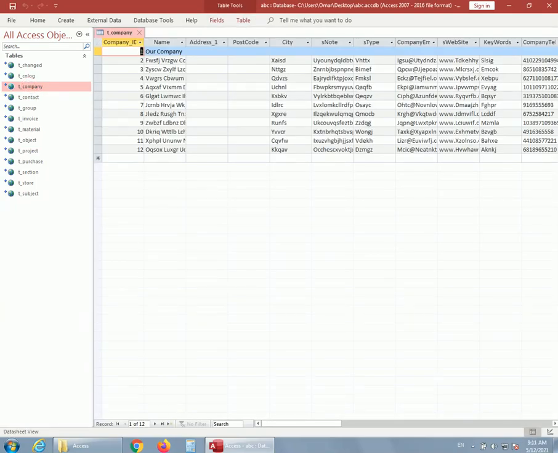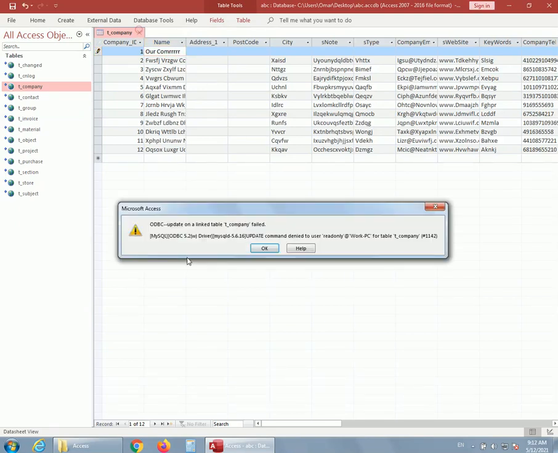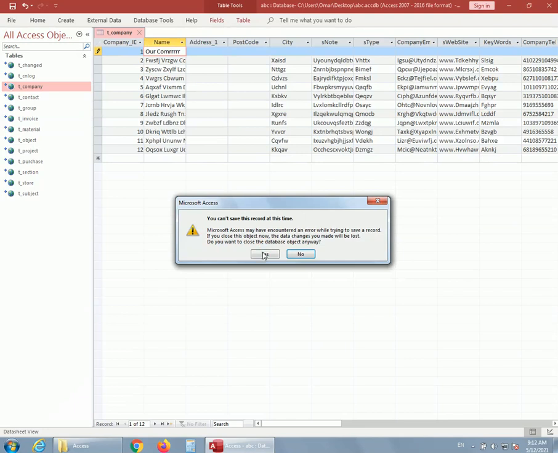If I want, for example, to change a record, let's say exit, it says link table failed. It is a read only mode. The connection to MySQL Server is in read only mode.